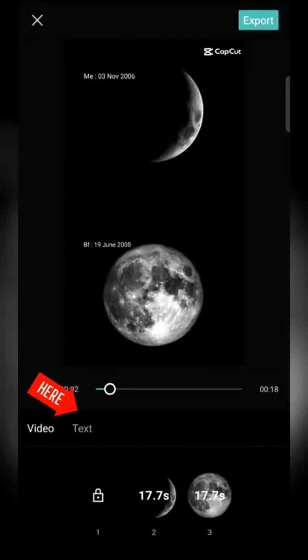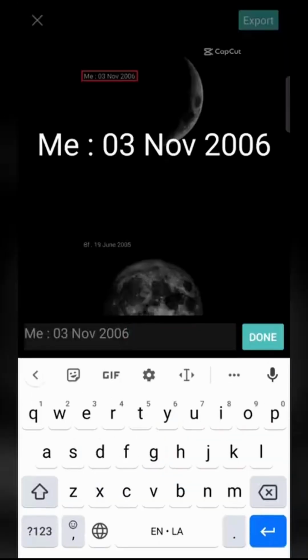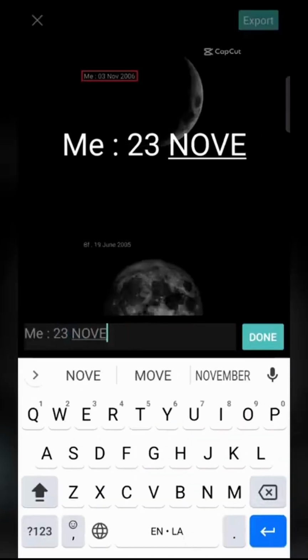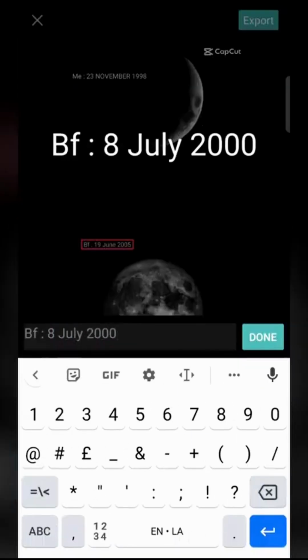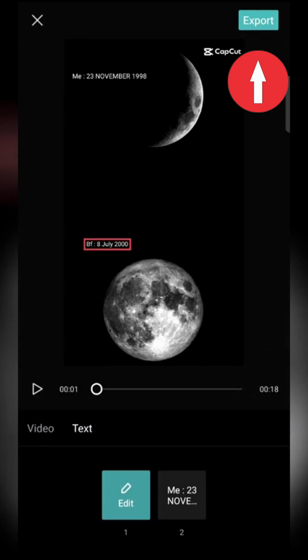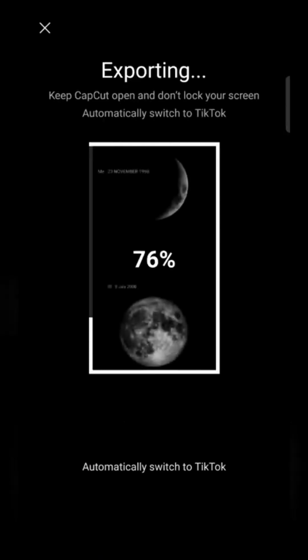Select Text. Select to edit your date of birth. Select to edit your partner's date of birth. Select Export. You will automatically go to TikTok.